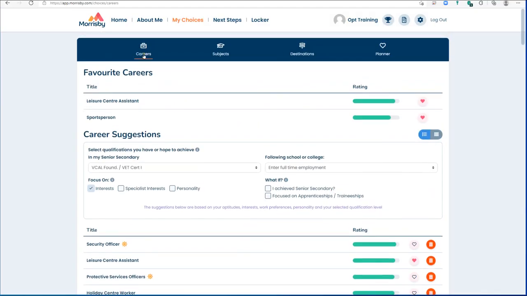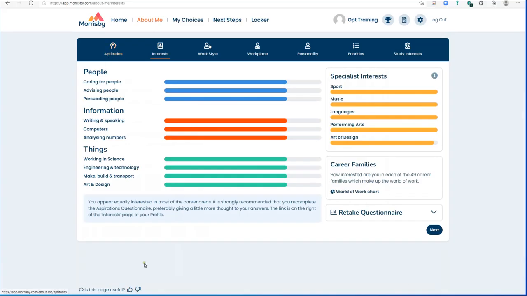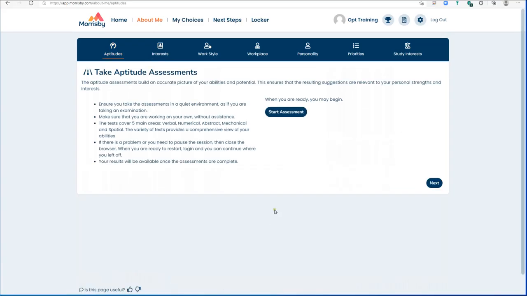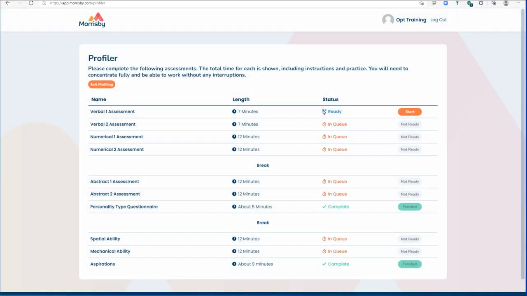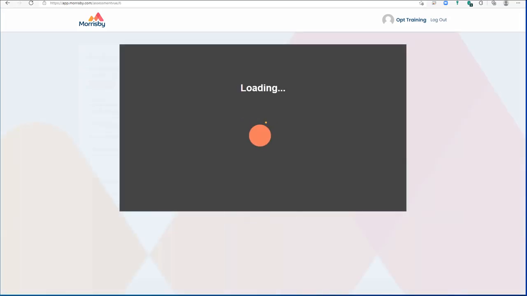The final thing I want to show you is from About Me. Students can complete aptitudes. There's some information here. They cover verbal, numerical, abstract, mechanical and spatial. And students can do this now or in the future. What I'm going to do is just begin these to show you how it looks. Click on next and you go into the profiler, and it already says a couple of questionnaires are finished. We'll just start off on this and I'll see you later.